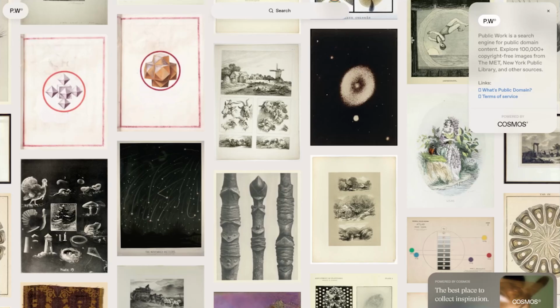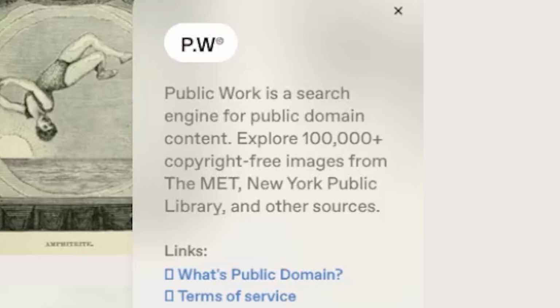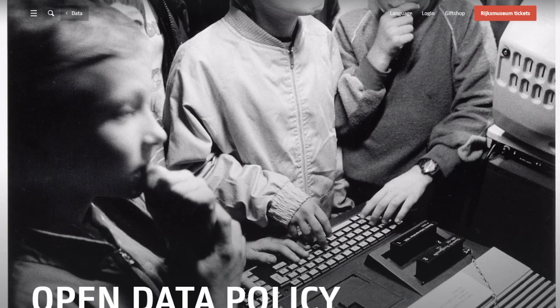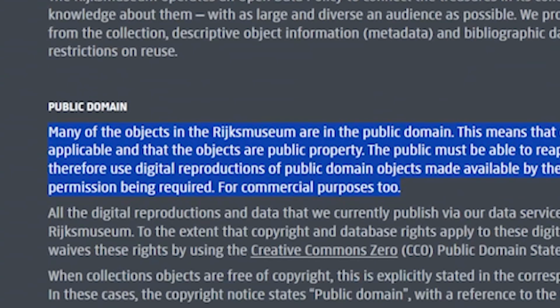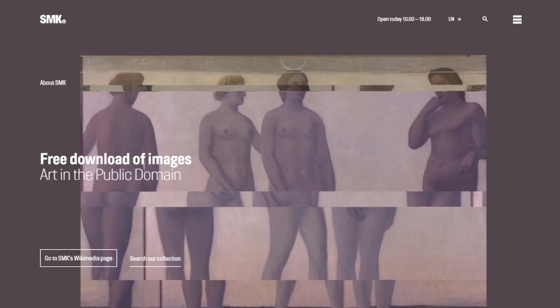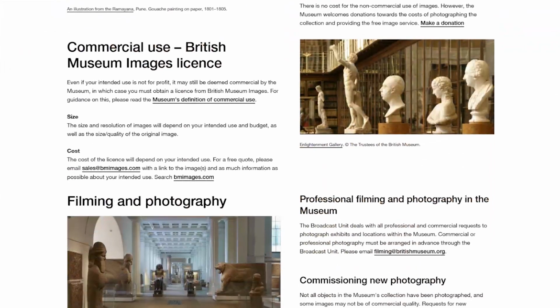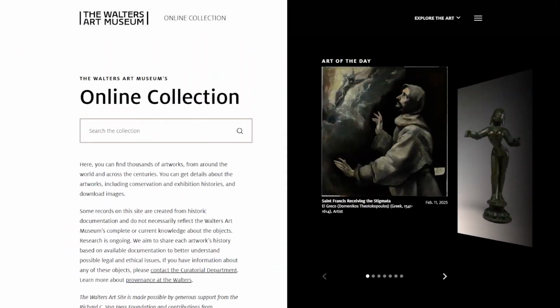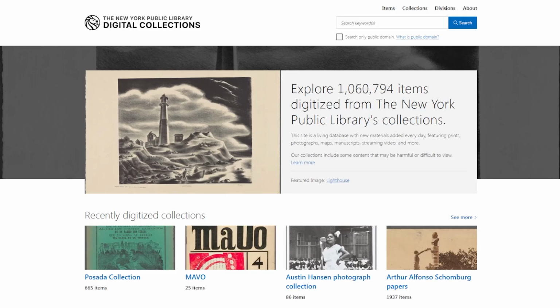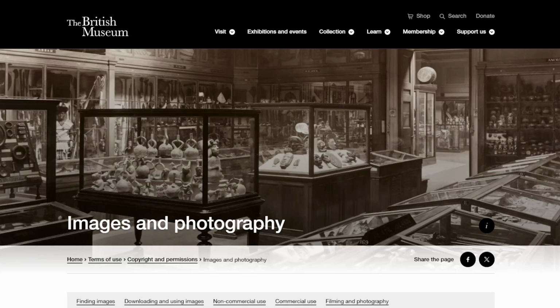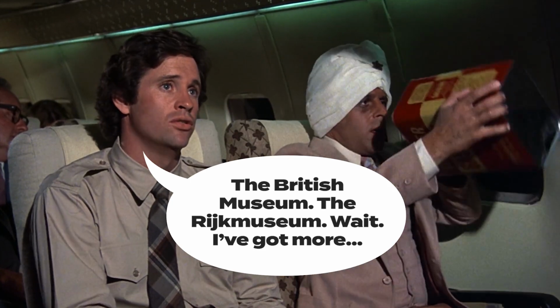Of course, you can always skip this entirely and go straight to the source. Many museums have open access policies, many of which encourage use of their public domain content. These are amazing resources, and depending on what you're working on and how diverse you want your research to be, you could do worse than to bookmark some of these pages. The Met, the New York Public Library, the British Museum, the Rijksmuseum. Don't worry, I'm not going to list them all.